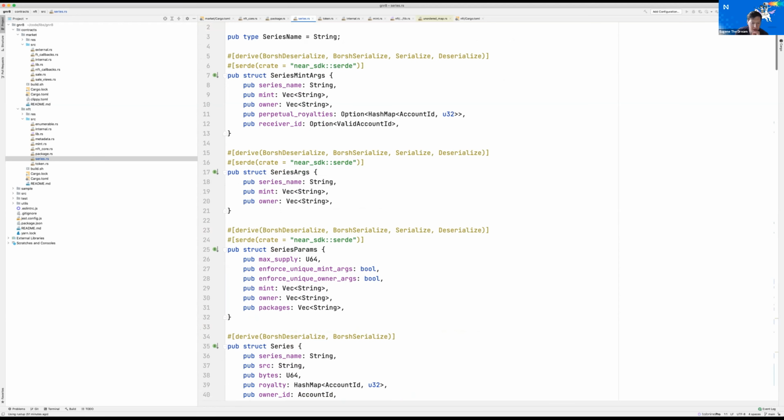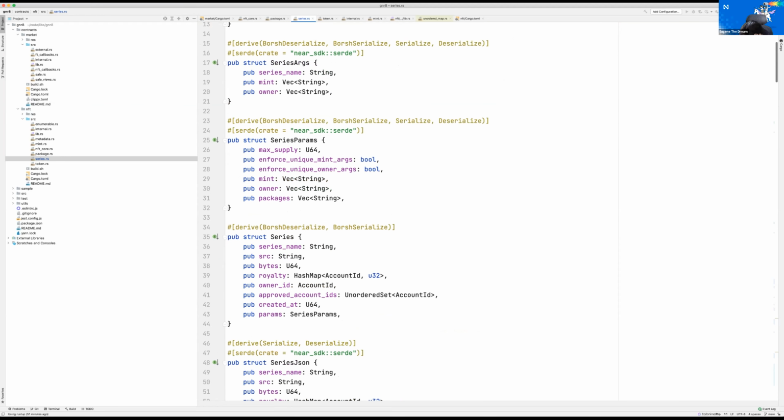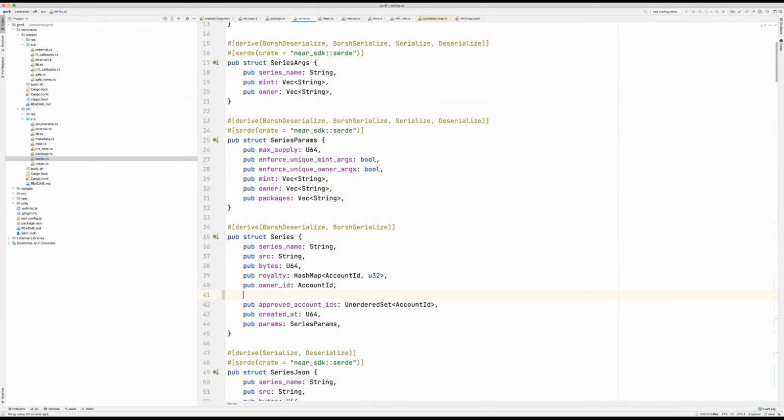How you actually can make a custom one without wrapping it? Well, you can just implement it manually without doing the derive, or I'm pretty sure there's an annotation for it, where you can serialize and deserialize with a specific module or function.